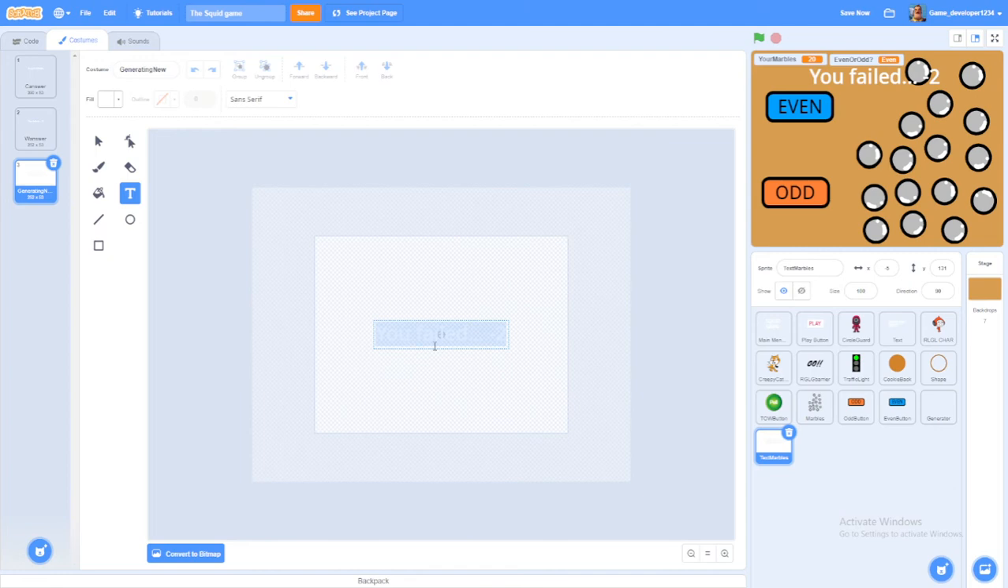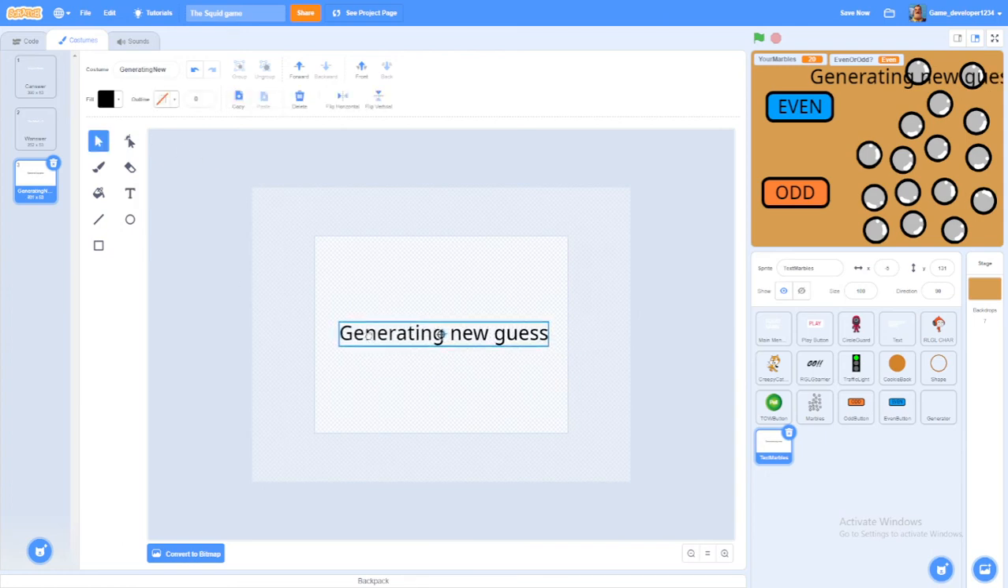And then we make another one called generating new. And then we're gonna write gener. Okay, I cannot see this right now, so I'm just gonna temporarily change it to a darker color. Alright. Generating new, generating new guess, I guess? Generating new guess. Okay. Boom. Generating new guess.